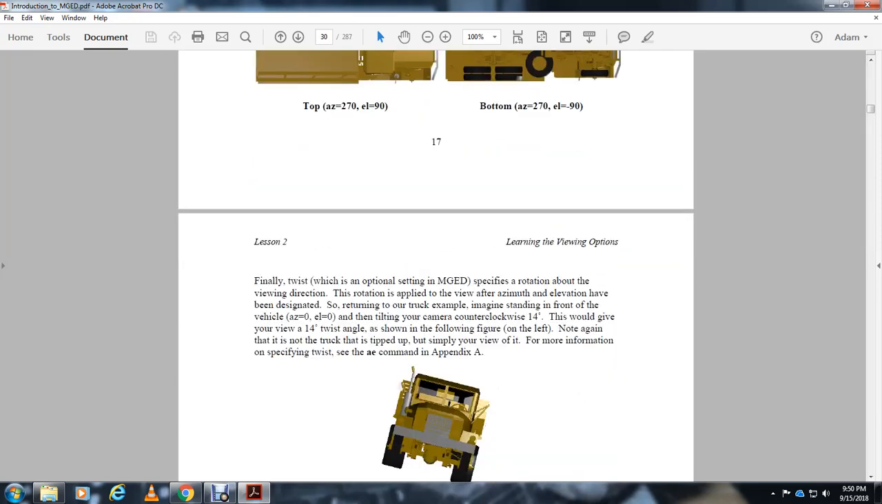The final twist, which is an optional step of the MGD, specifies the rotation about the viewing direction. The rotation is applied after the azimuth and elevation of the design. Returning to the truck example, staying with the front of the vehicle at azimuth 0, elevation 0, tilting your camera counterclockwise 114 degrees would give you the view with a 114 twist angle, shown in the following figure on the left. For more information, specifically on the twist, see the view command in appendix A.